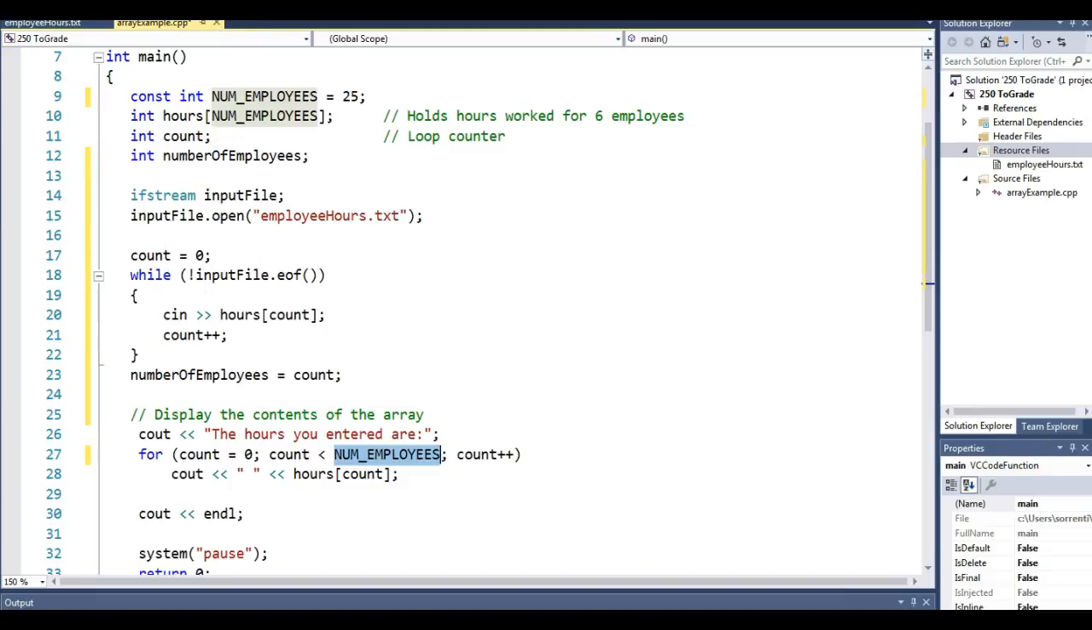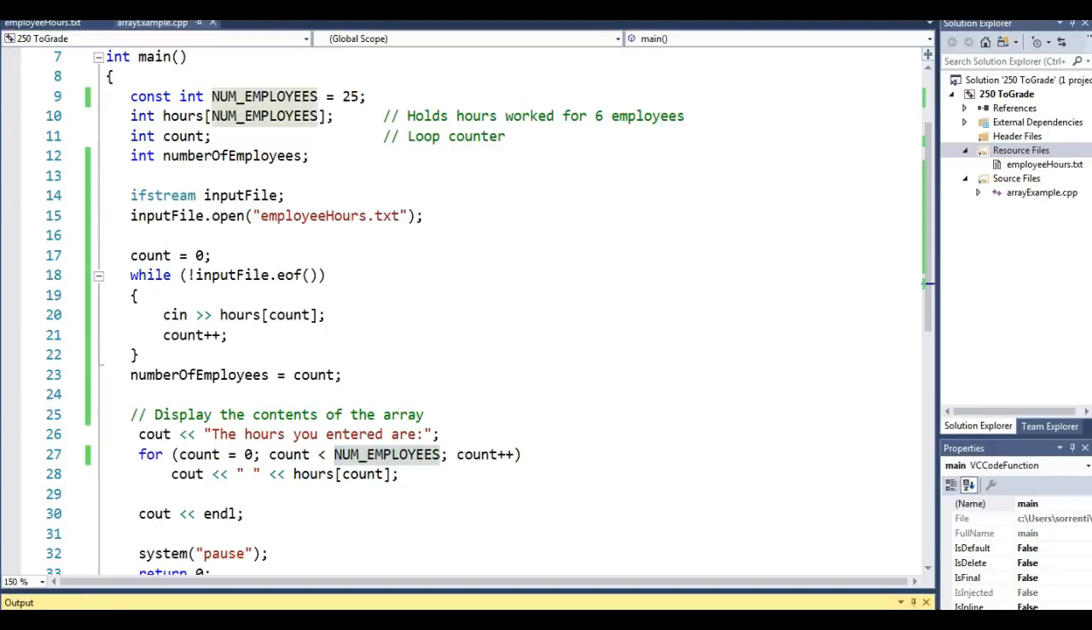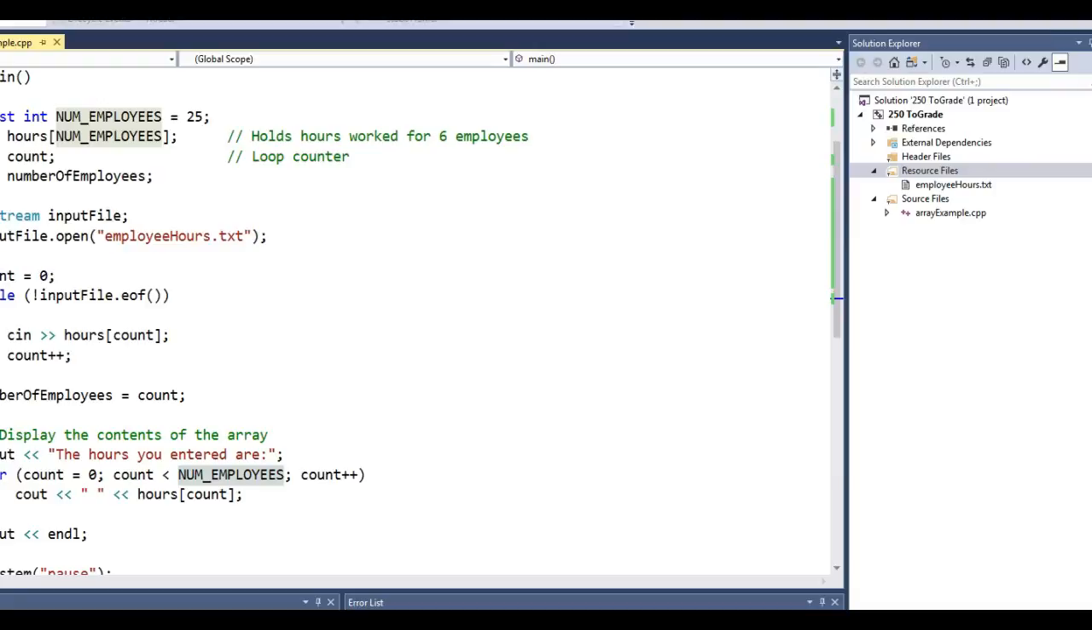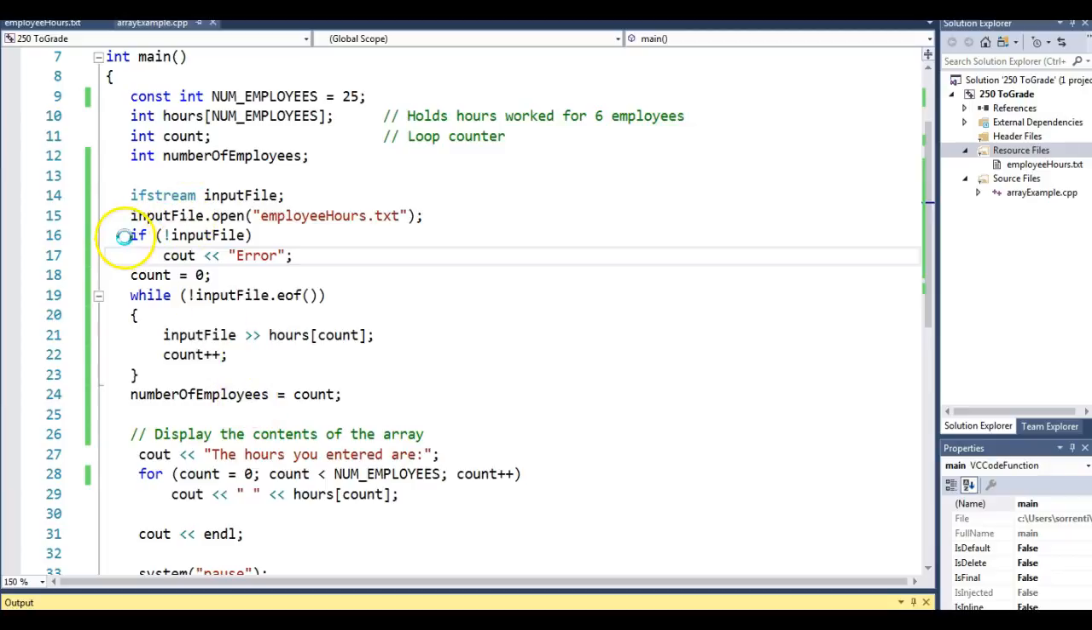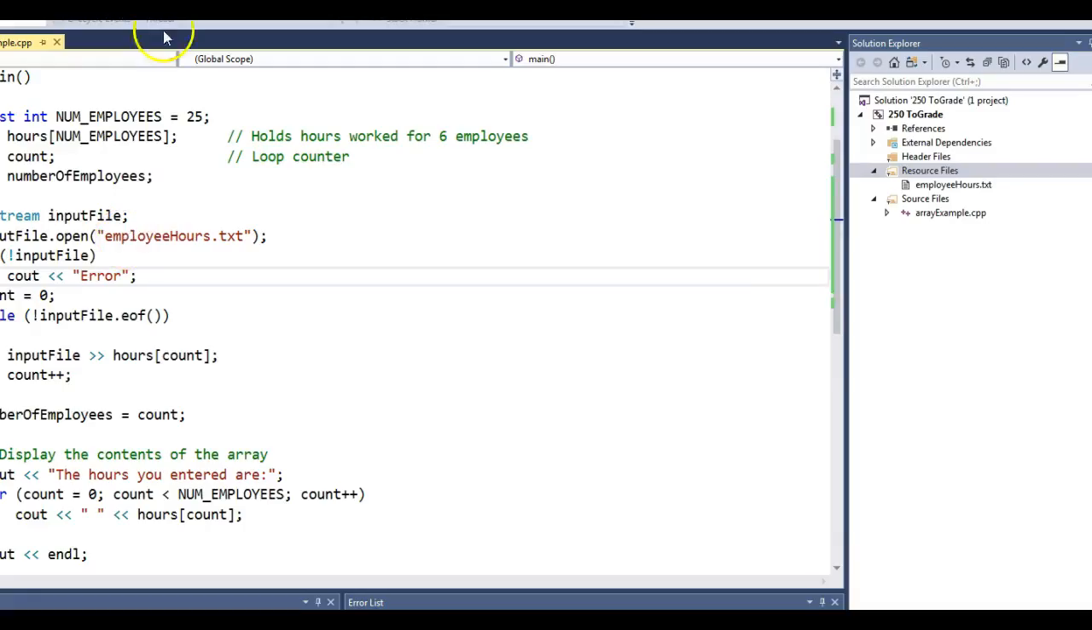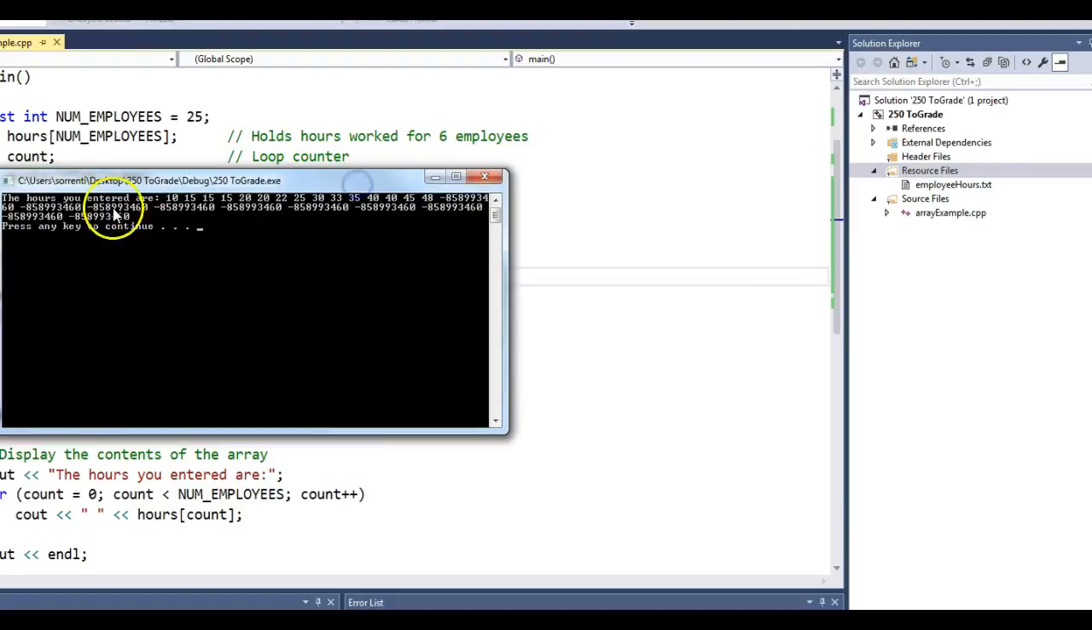Maybe I'll just show you this now, just so you can see what happens. Sorry, before I go any further, I have to be reading this in from my input file, not from cin. Okay, so now let's run it and see what it looks like. All right, so here's all my hours, and then I have a bunch of garbage values after them.